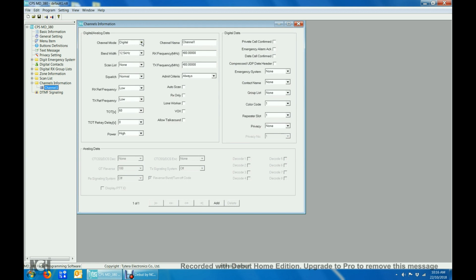So it's already on digital. Nothing to change here except scan list. We're not going to select that yet, we'll have to come back and select those when we're finishing off our code plug. The first thing we're going to do here is set the power to low because we're going to be talking to our hotspot, so we don't want high power into the hotspot. So we'll rename the channel from the default channel 1. So we'll call this BM for Brandmeister.